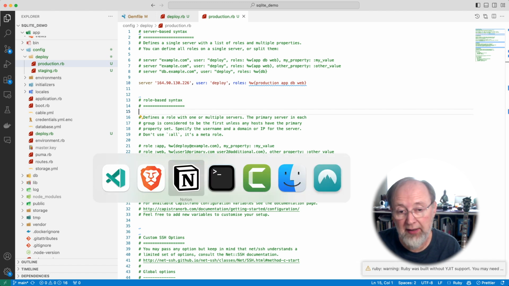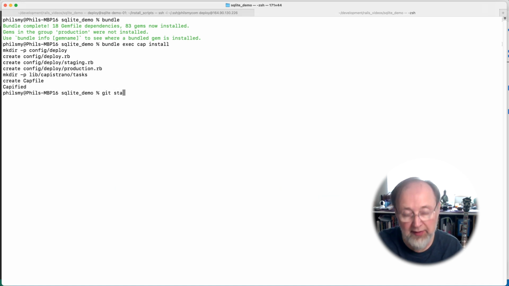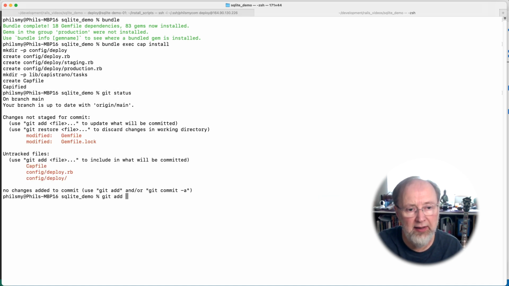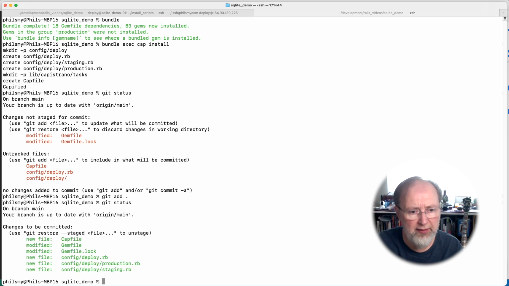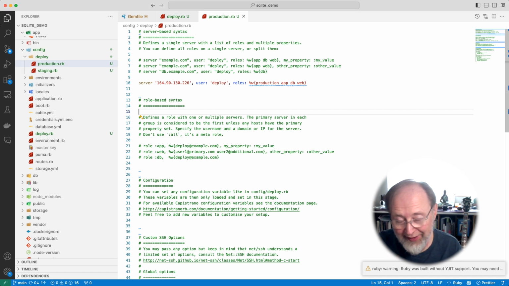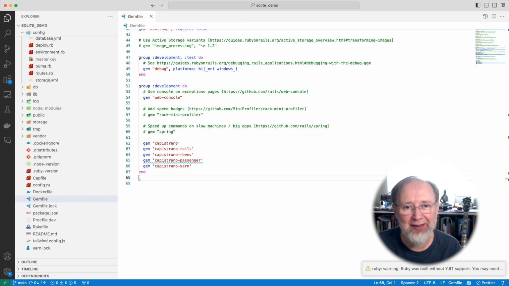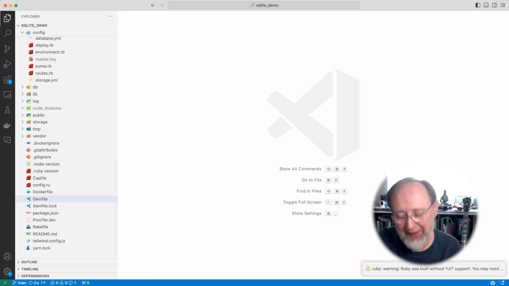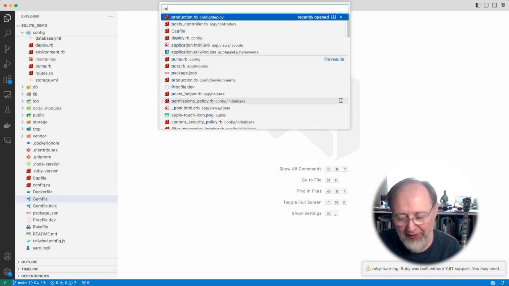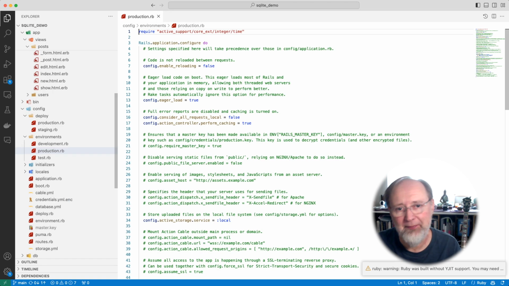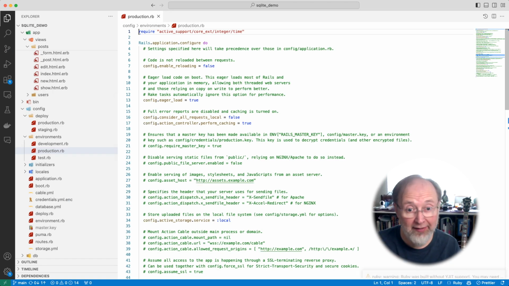So we can now git status, git add dot, git status here, git commit -m, and we'll just say added Capistrano. But we do not want to deploy just yet, because there's one very important thing we need to do, because we're not using SSL. And I said, of course, we should be using SSL to do all of this, but we're not.